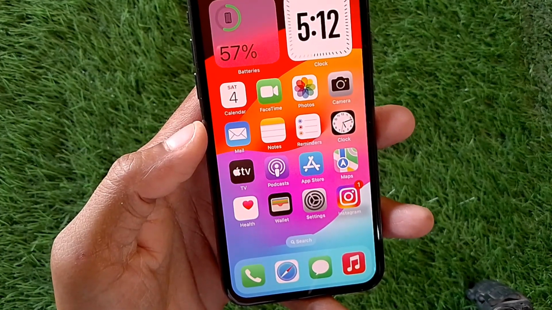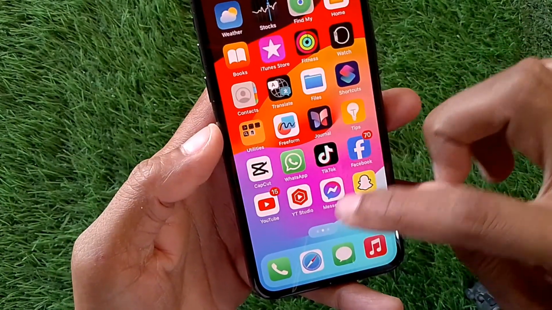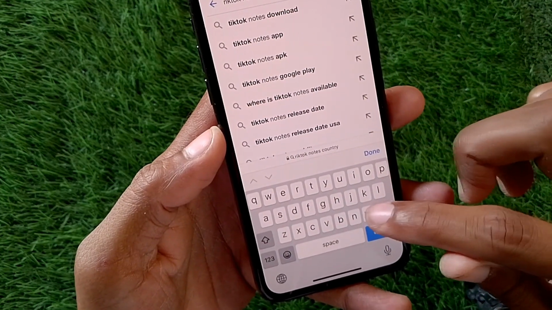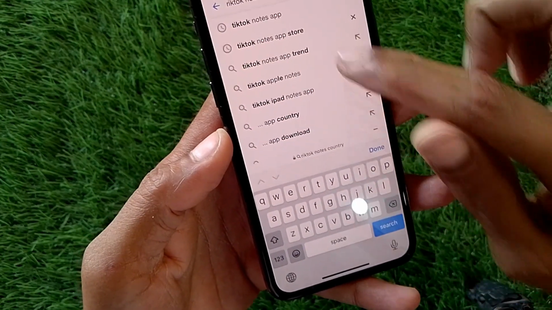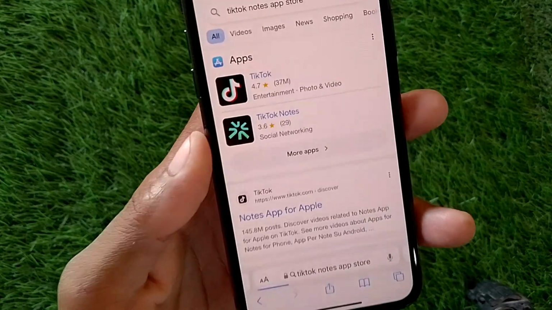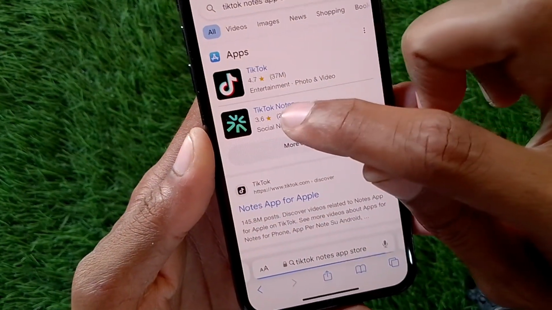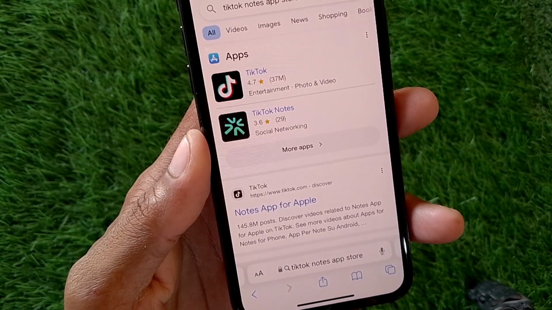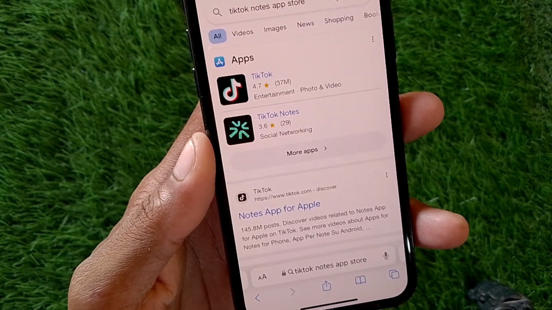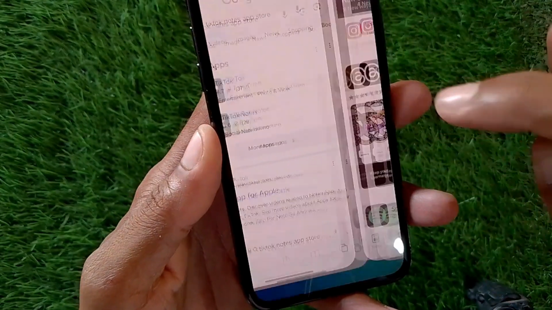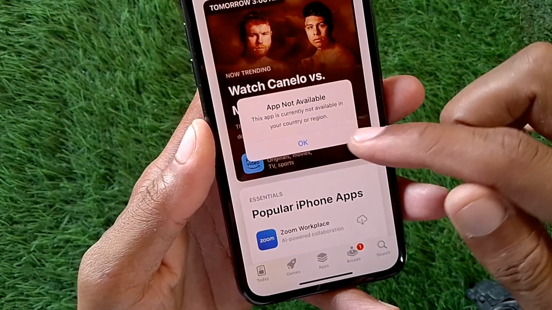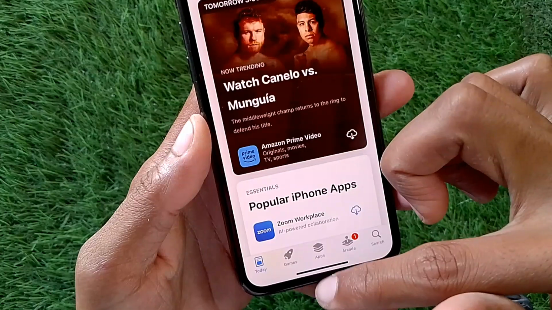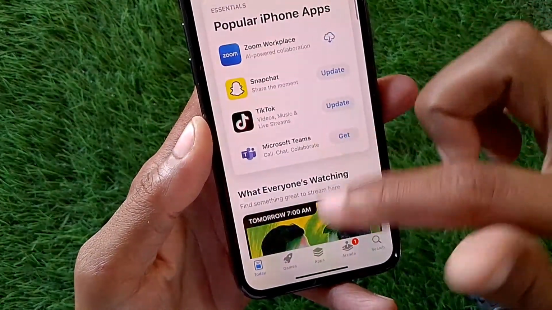And guys, if you don't want to use this method, then you need to open any internet browser, and here you need to search for TikTok Notes and App Store. When you have searched this, you will see here the option of TikTok Notes. When you click on this, you will be able to download your TikTok Notes app directly from the App Store when you click on this tab. And guys, your problem will be fixed, because I have not selected my country and region as Canada or Australia. When you select this, then you can easily download your app.